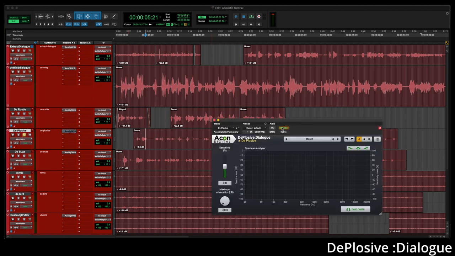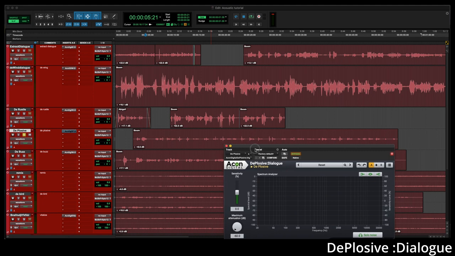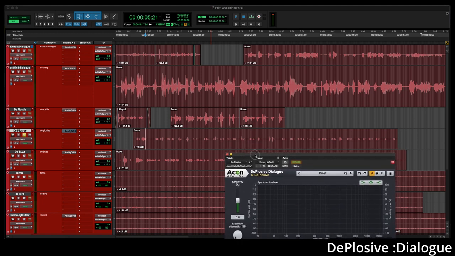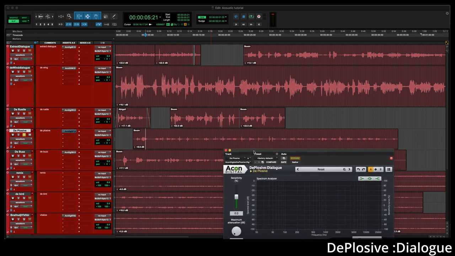De-plosive is for all these P letters, B, and all those, more sounds of the voice that are towards the medium bass frequency range. So let's play with the bypass.